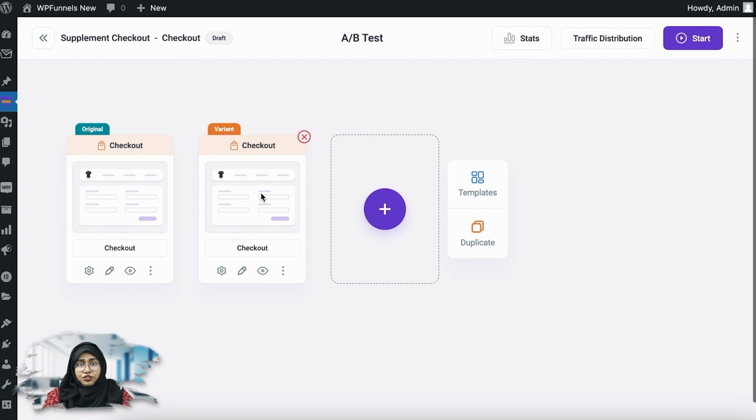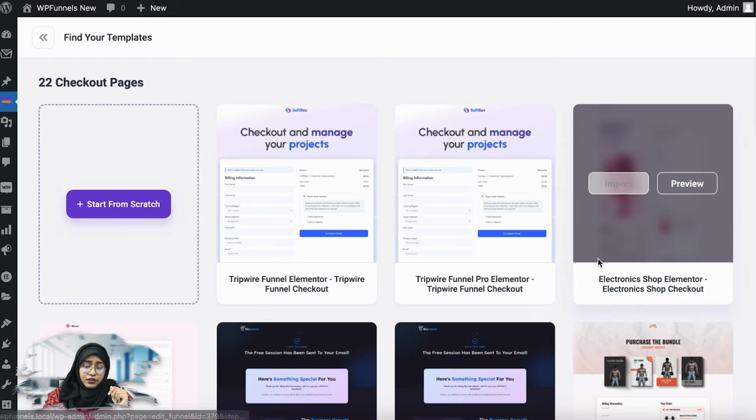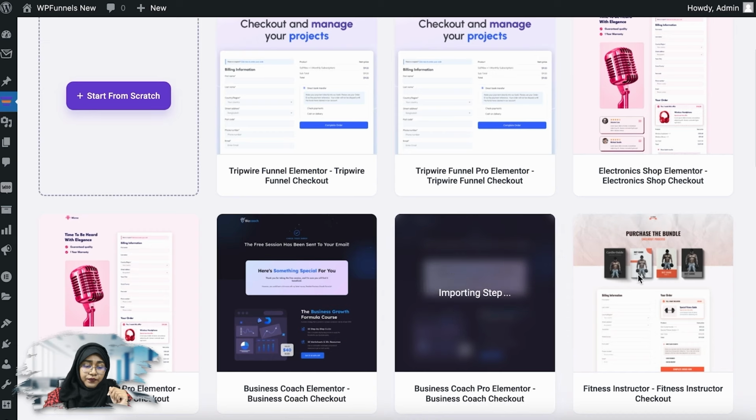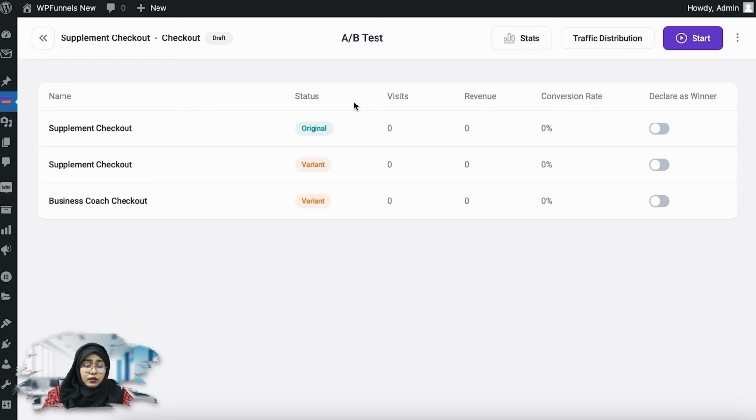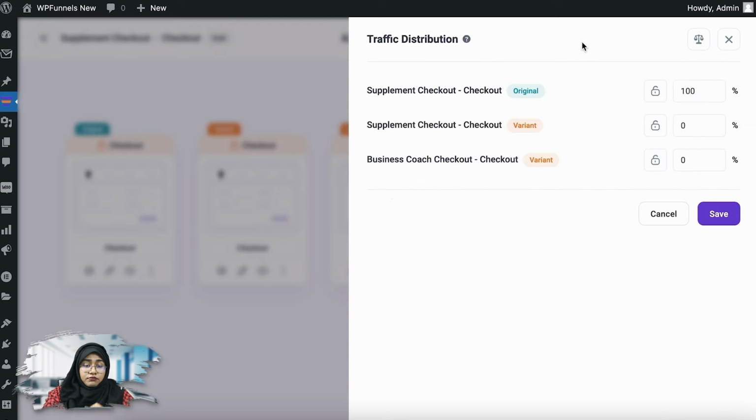You can change the checkout type from this specific variant. You can also add other templates from here. So let's say I want to add this checkout here. You can see that variant 1 and variant 2 has been added here. You can do everything from here. If you want, you can check the stats from here. Then you can go back and distribute the traffic according to your need.